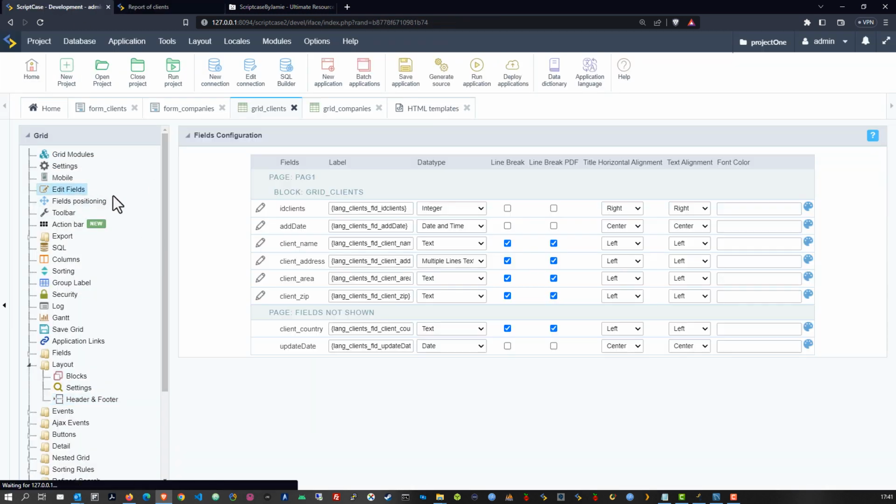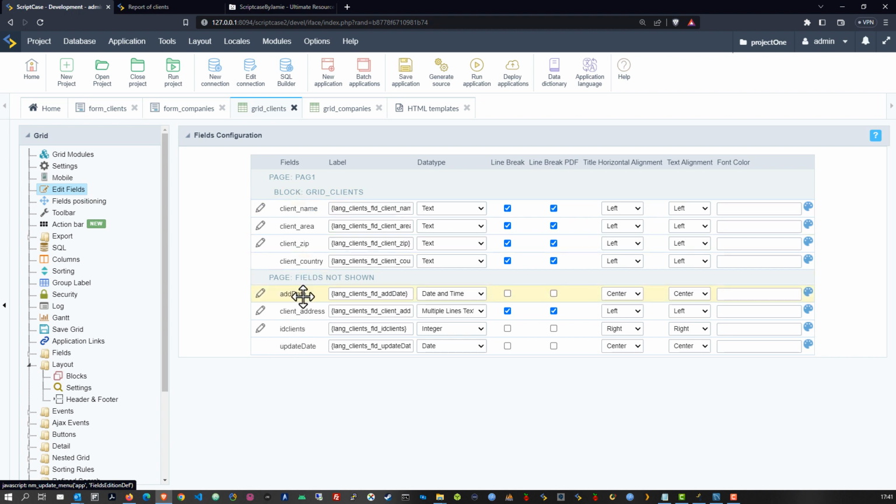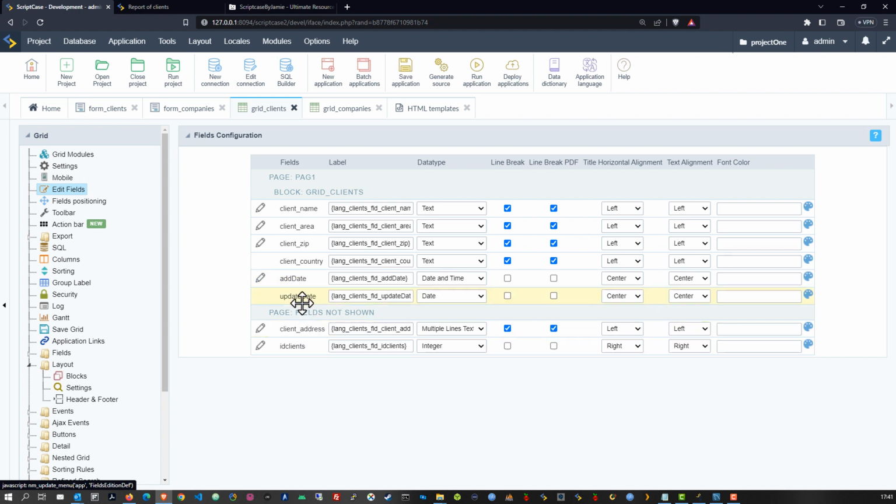So let's have a quick look at those. We have here the ID clients. We do not want that. The country we may want, but not the address in here. We may want to see the add date, update date, maybe not. So we could even remove those or add both of those on the end here. It's always good to see when they were added and when it was last updated.